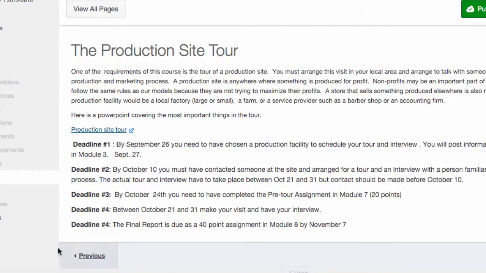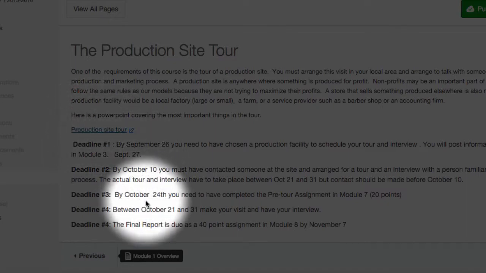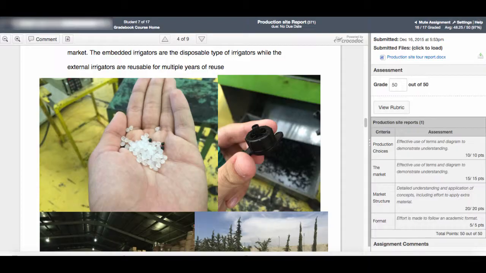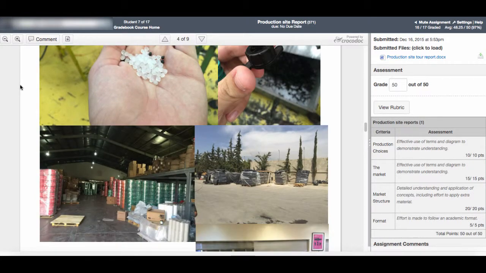They provided an essential document with detailed instructions about what the tour should look like, and they scaffolded it across several weeks to give students time and opportunity to identify the site, organize the interview and visit, and process the information for a report. The results were really interesting. The students ended up going to a wide variety of facilities. In this case, the student visited a drip irrigation factory in Jordan.